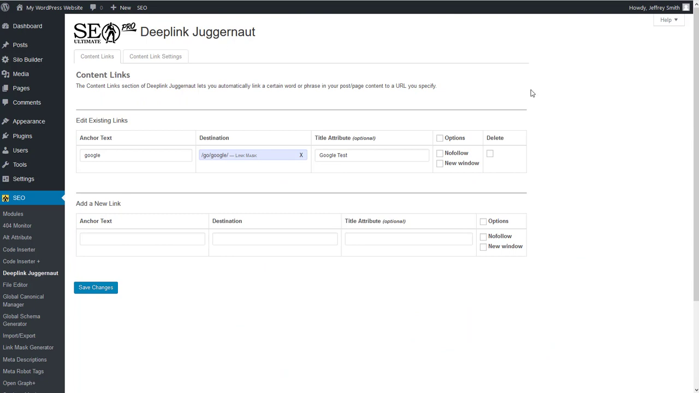First up, let's take a look at the Deep Link Juggernaut. The cool thing about this module is that it allows you to simply add anchor text, choose a destination, and then if you would like, you can actually give the title, the name you see when you hover over the link. Okay, so here's how it works. Choose your anchor text, you choose a destination, and then if you wish, you can actually change the title attribute, which is basically what appears when you hover over the link.